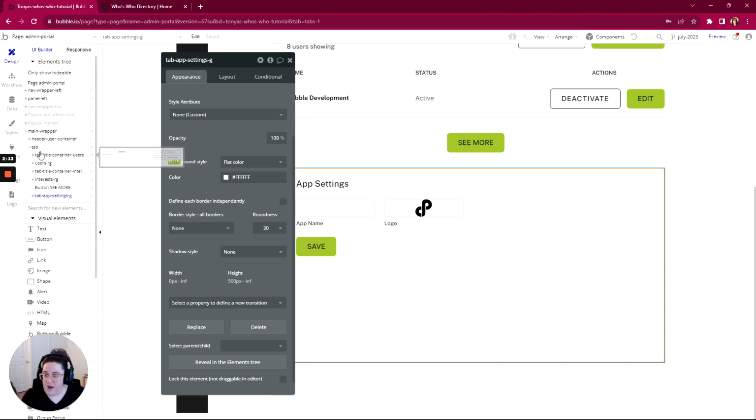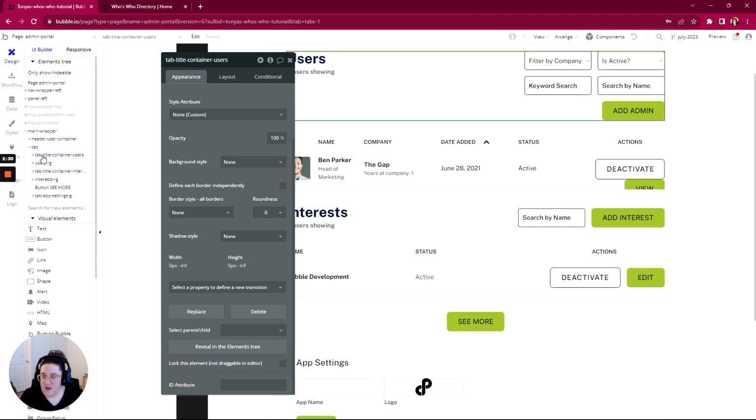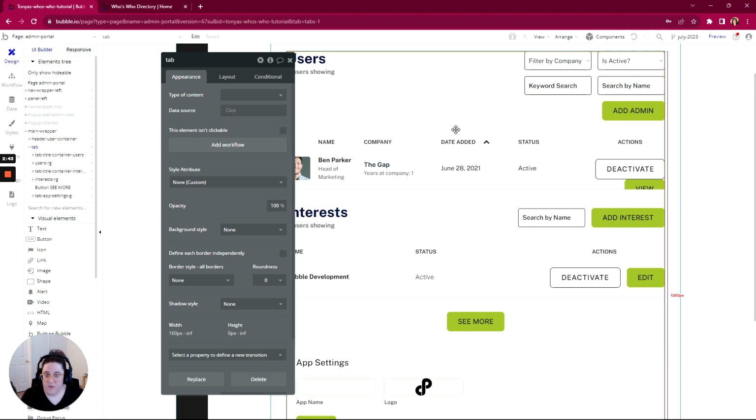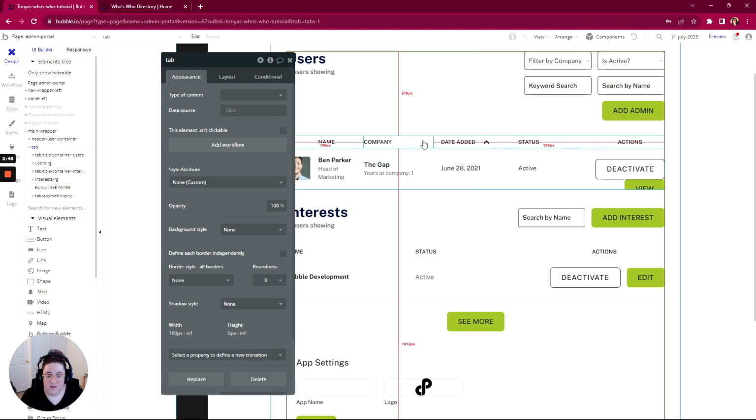All right, so I want all of these things to be hidden except for my app settings when it is app settings in the URL. Sorry for the trip up there. So let's go ahead. I think the first thing to do is select my tab title container for users and my users repeating group. So I'm going to hold down the shift button and click into this group here, because I want the repeating group for the users.